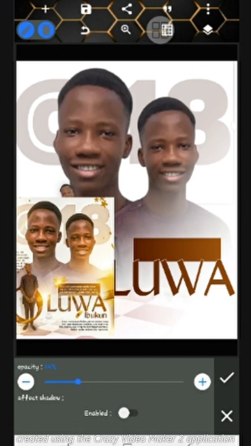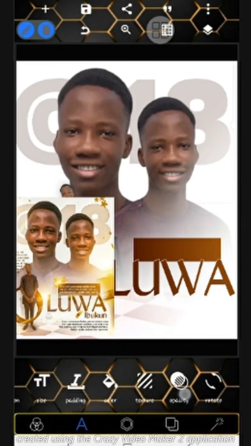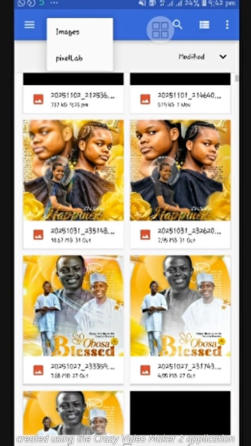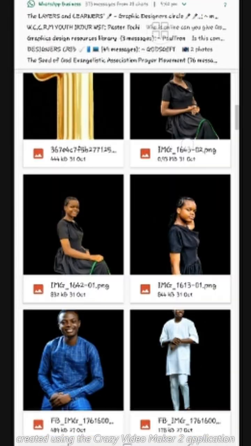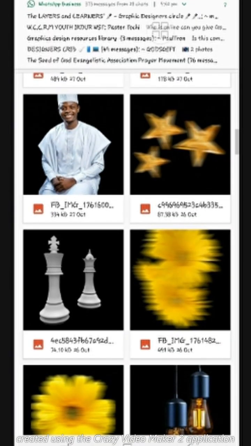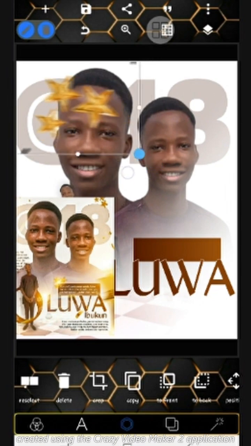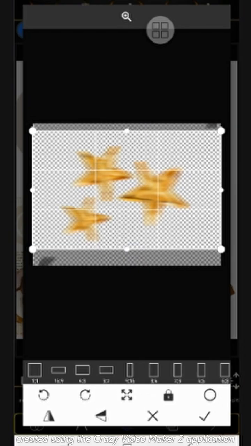After reducing the opacity, the next thing is to add those stars that are on the design. So to add those stars, I will import those stars as well. Go to image, import those stars. It should be on PixelCut. So these are the stars. Import this first one. Before then, let me crop out some things. I added those things due to when I wanted to blur it on PixelCut.